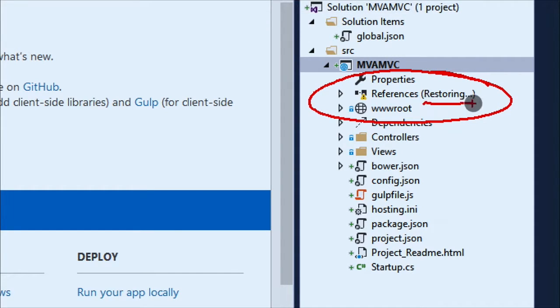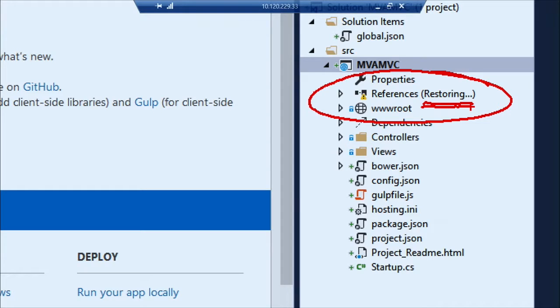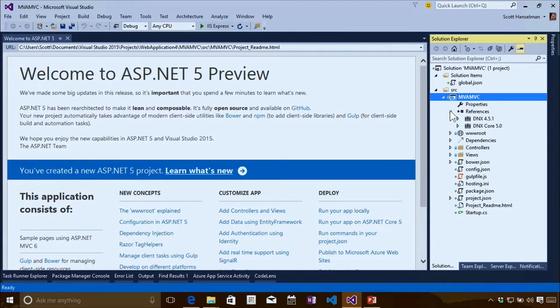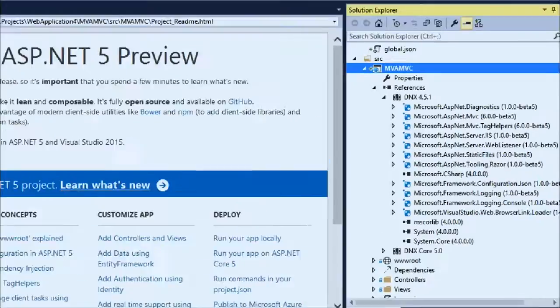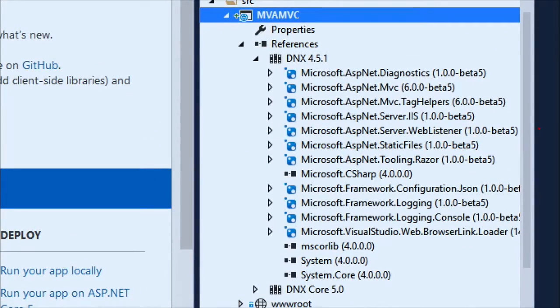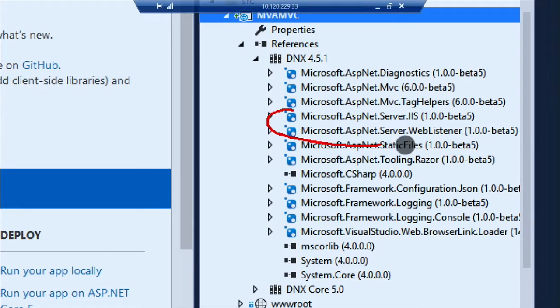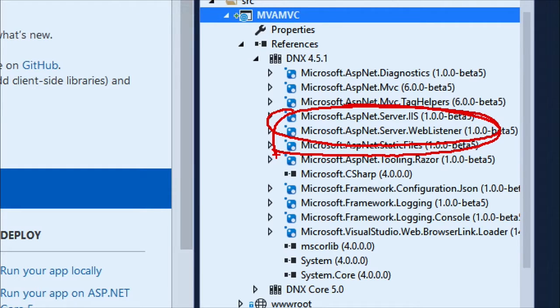What's going on there is that we touched very briefly in the first module on that references node and how it had little NuGet packages in there, little blue icon with the white dots. These are the packages. And you remember that in the first module, we had these two and static files. So these three. So when it says restoring there, what it's doing is going and getting all of these into your project. It's restoring them.